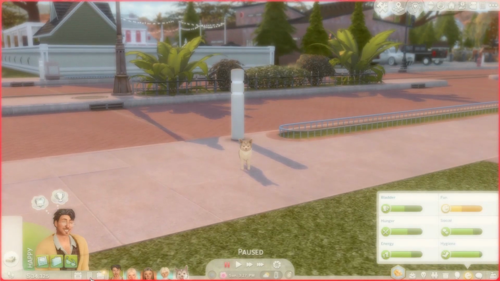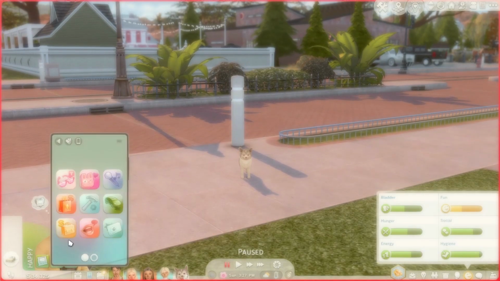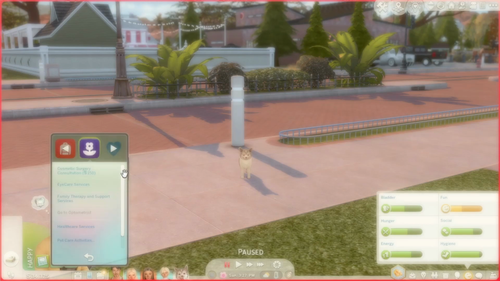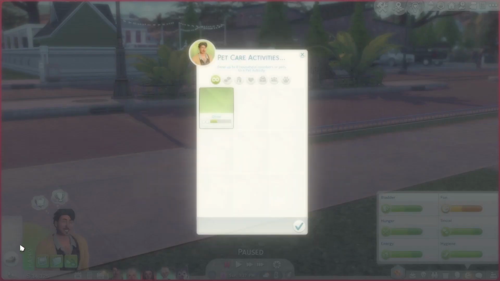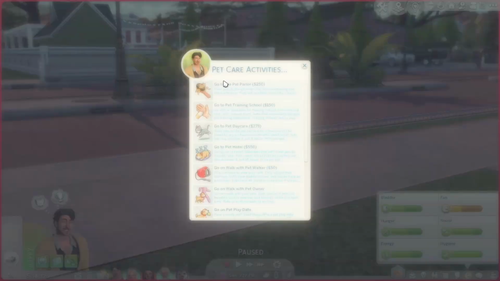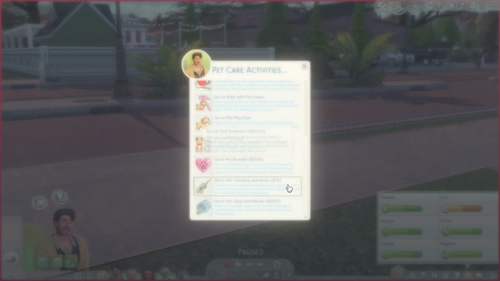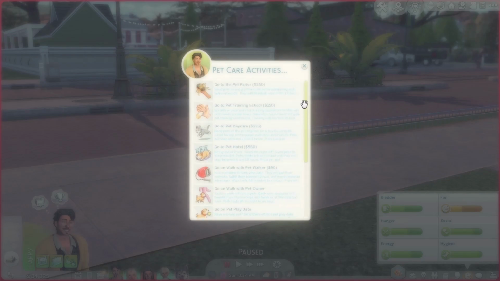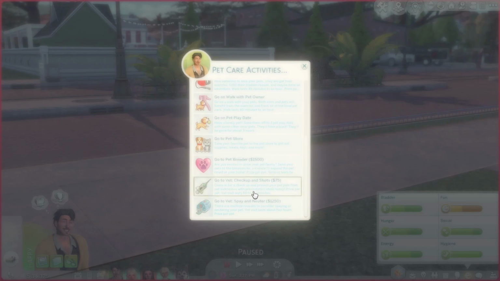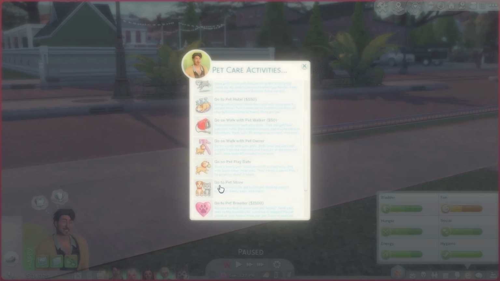But have you ever felt like you get bored with your pet sims? Well, I have the mod for you. So again, if you go to Deep Indigo and you go to pet care activities and you click on your little pets, you get all of these new options for your pet to do. This also helps so that you don't always have to go to the vet when you want to get your pet spayed or checked up, anything like that.